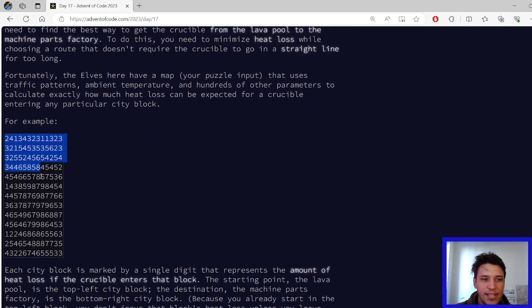Our input is a grid of integers, and each integer tells us the heat loss at a particular position. So for example, this 4 tells us if we enter this position or go through this position, then we'll have a heat loss of 4. And we want to go from the top left corner to the bottom right corner with the lowest heat loss possible and find this path.